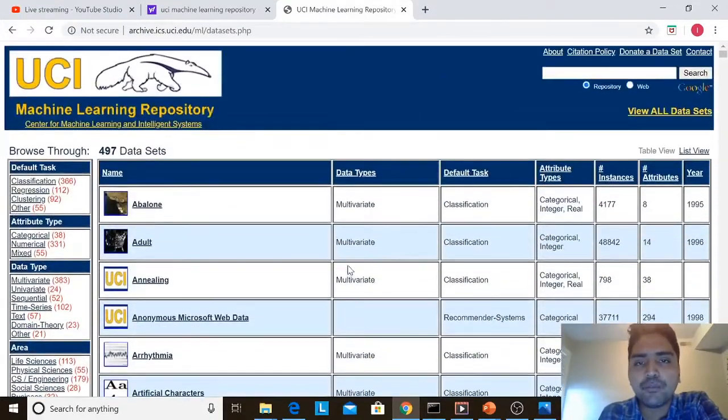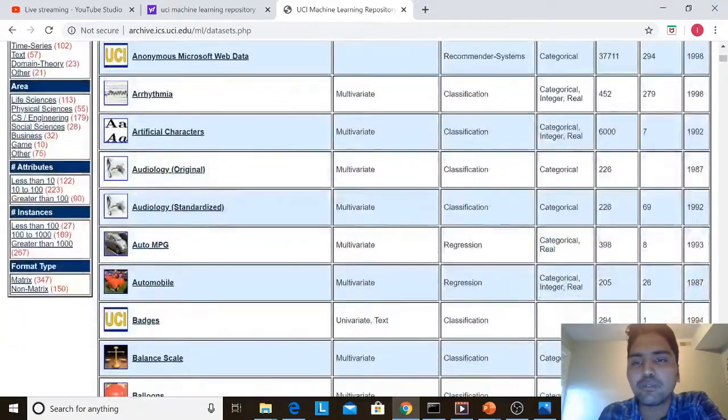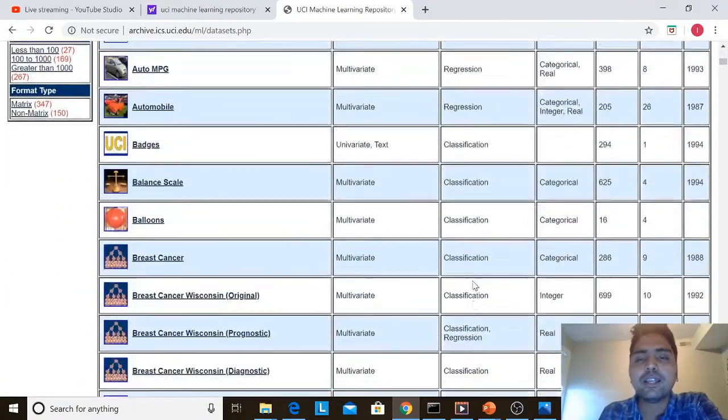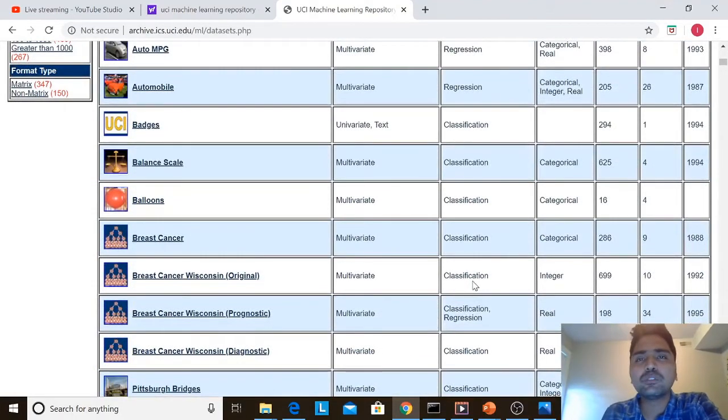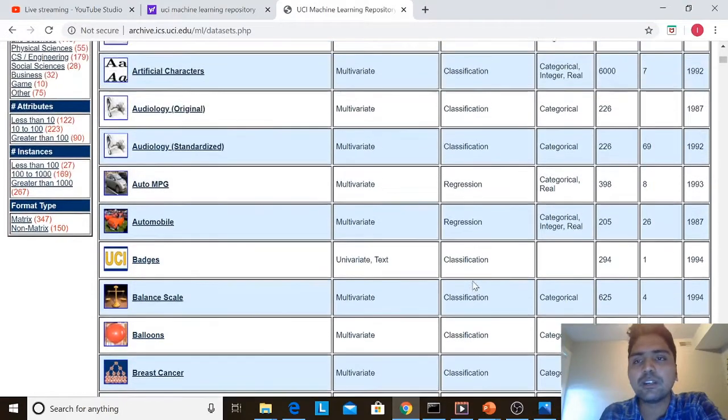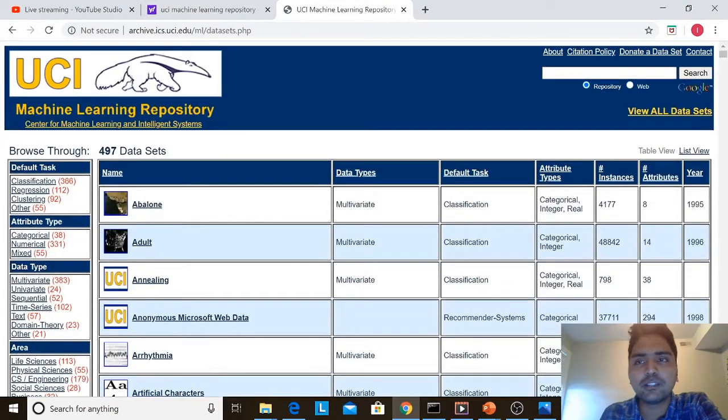You also have the types of data sets, like multivariate, which means it has more than 2 or 3 labels and is used for classification tasks. You can check the task and go for that data set as well. This is one of the sources, and most US universities do this. You can get data sets from .edu websites, because they do it for research purposes, and the data will be pre-processed and well prepared. You can directly go ahead and use it.